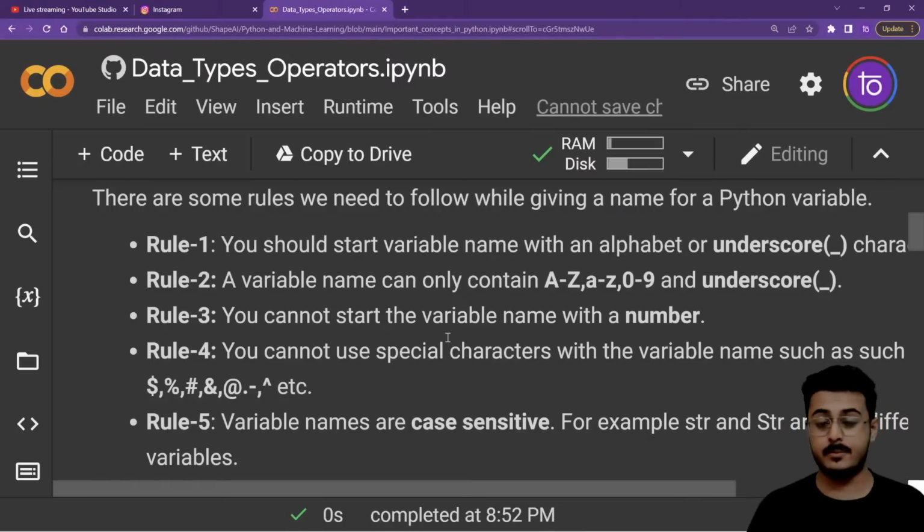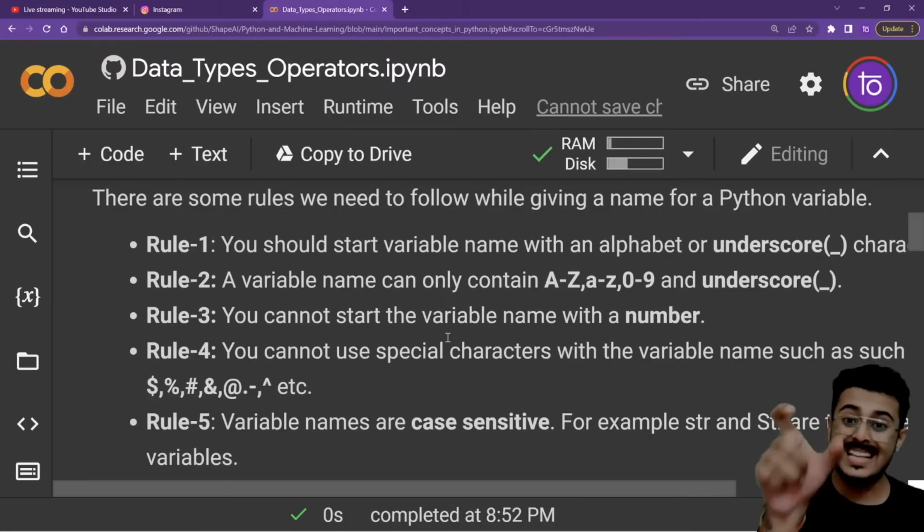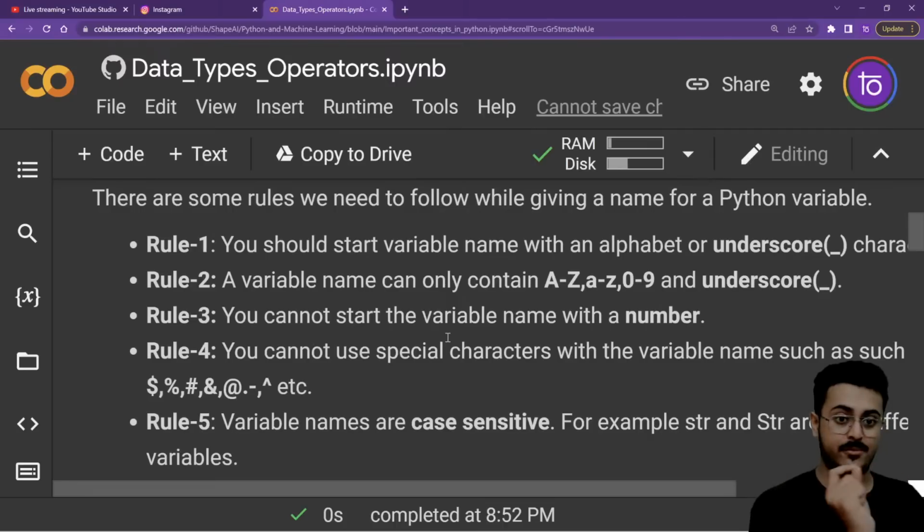The second thing is the rest of the variable name. Except for the first letter, the rest of the variable name can contain capital A to Z, small a to z, numbers, that is 0 to 9, as well as underscores. It cannot contain special characters. It cannot contain anything else.